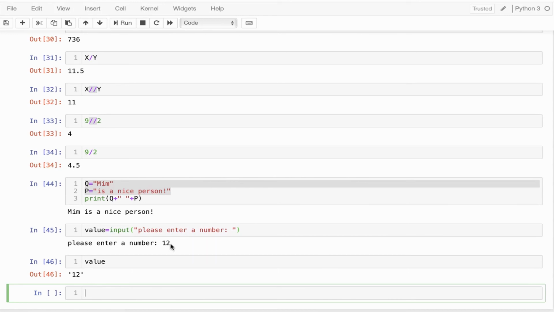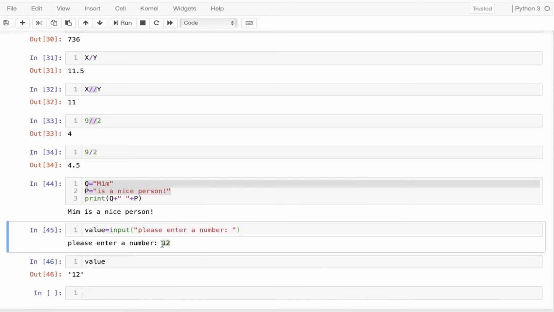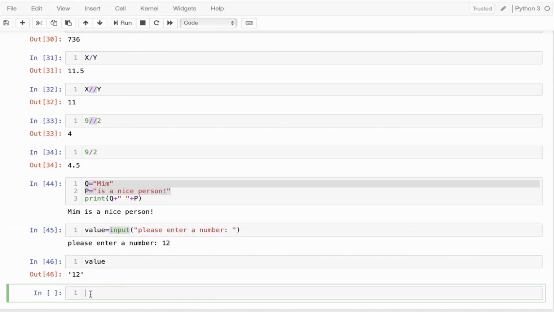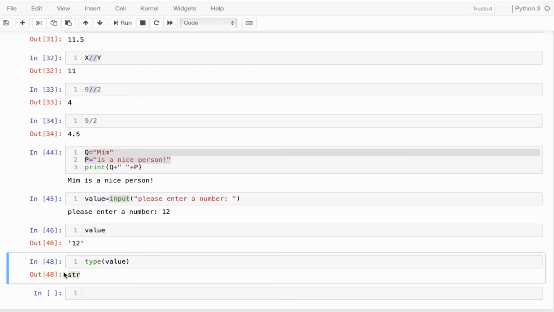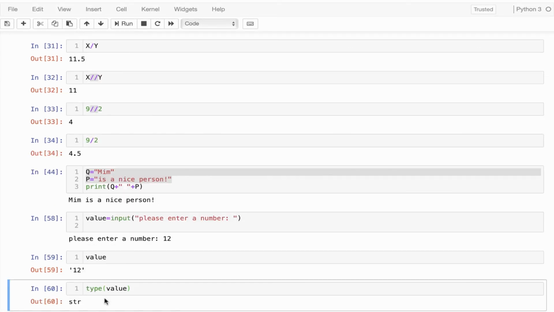But here's the thing. When you enter the value 12, you may think this 12 should be integer, but the input function gets the value as a string. What do I mean? So now if I ask Python, what is the type of this value? Oops, sorry. Yeah. It says it's a string. So I can't do summation or multiplication with this value using it as an integer.